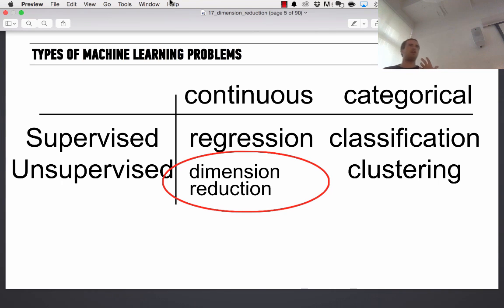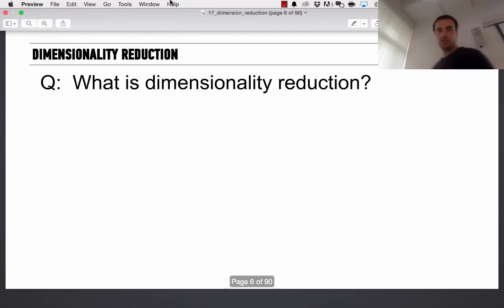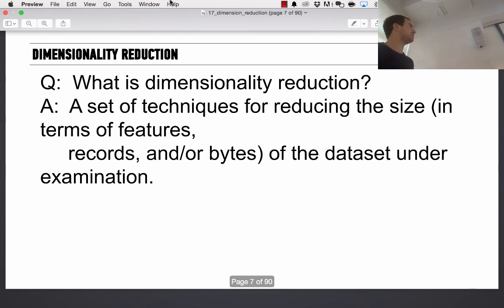Dimension reduction is even harder. Because at least in clustering, I'm creating some kind of category, and then I can look at it and say, yeah, these make sense. In dimension reduction, I'm not even doing that. What is dimension reduction or dimensionality reduction? It's a set of techniques for reducing the size, in terms of features, predictors, of the data set under examination. Essentially, how do I go from 200 features to 5 features and not lose anything?